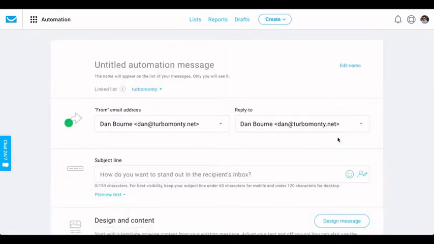So this is GetResponse's new email designer. It's a lot better than the old one, in my opinion. It's more modern and easier to get around. How it works is at the top here, you just put in a title for your message. Only you will see this, or anyone that has access to your GetResponse account. It's just for your reference, so call it whatever you want.